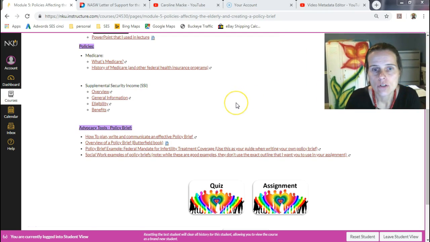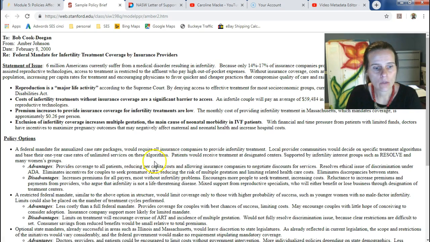So what I would like you to take note of is here on our Canvas site under Module 5, it says Advocacy Tools Policy Brief, and you'll see there are 4 documents in here. The first 2 talk about how to plan and write an effective policy brief, an overview of a policy brief. But then the third one here says Policy Brief Example, Federal Mandate for Infertility Treatment Coverage. And I wrote between parentheses, this is the one that I want you to use as your guide when you create your policy brief. So I'm going to click on it very quickly.